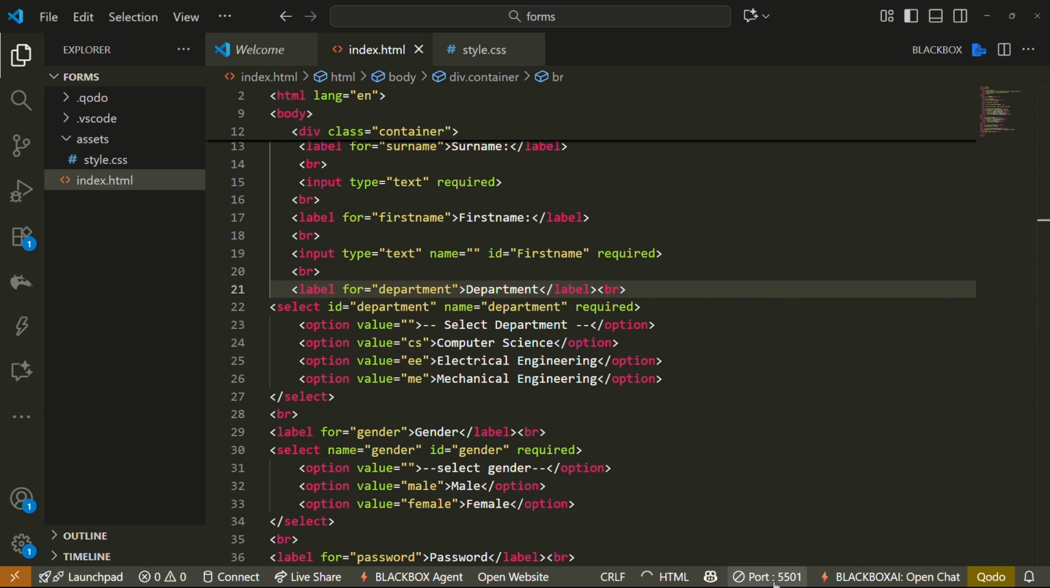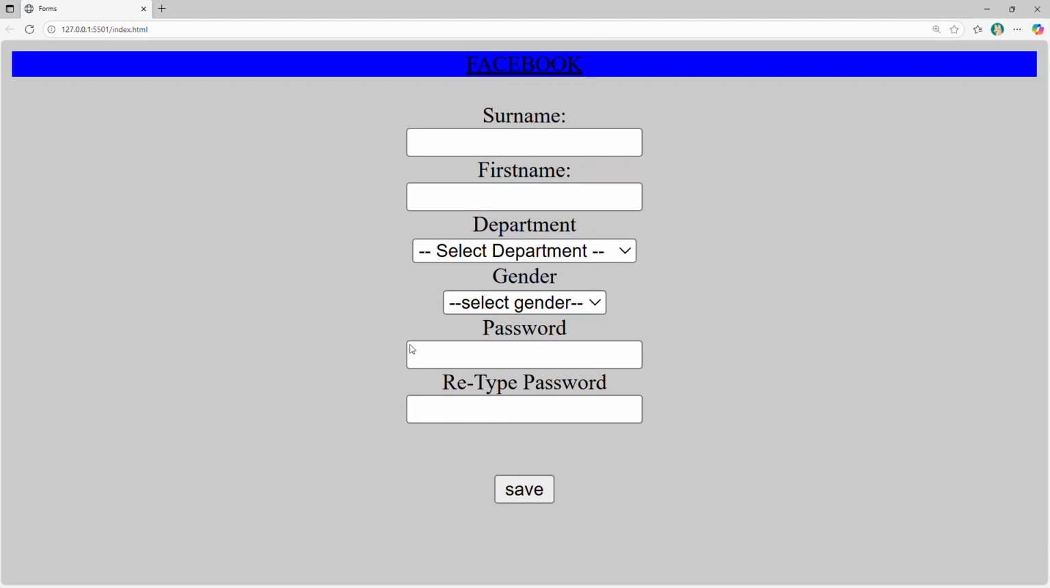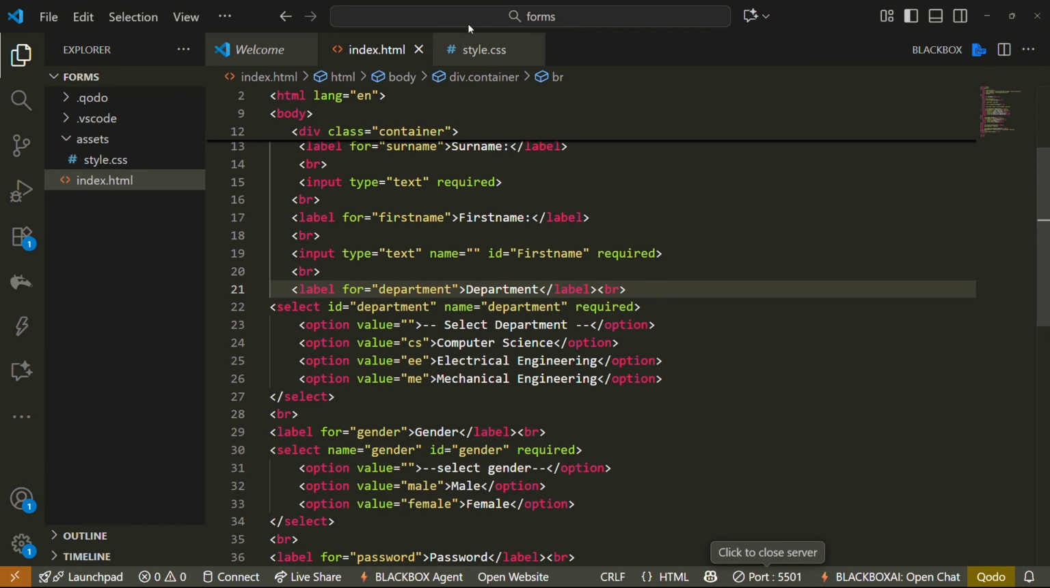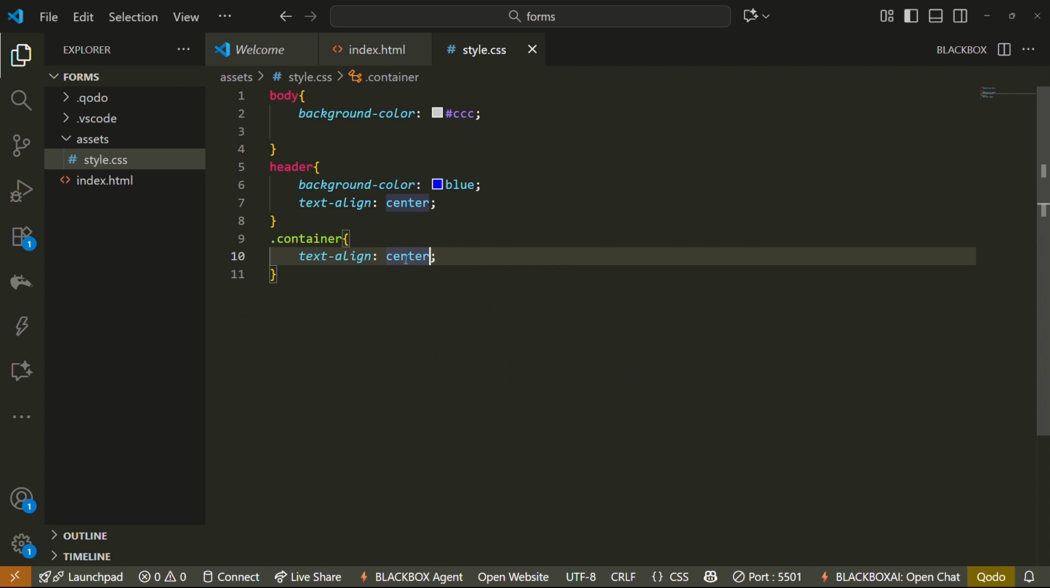So now let's run our code. Let's see the outcome of it. So this is how the code will look like. So everything is in the middle because we've grouped everything inside the container over here. So whatever we do here affects the whole thing inside that container.